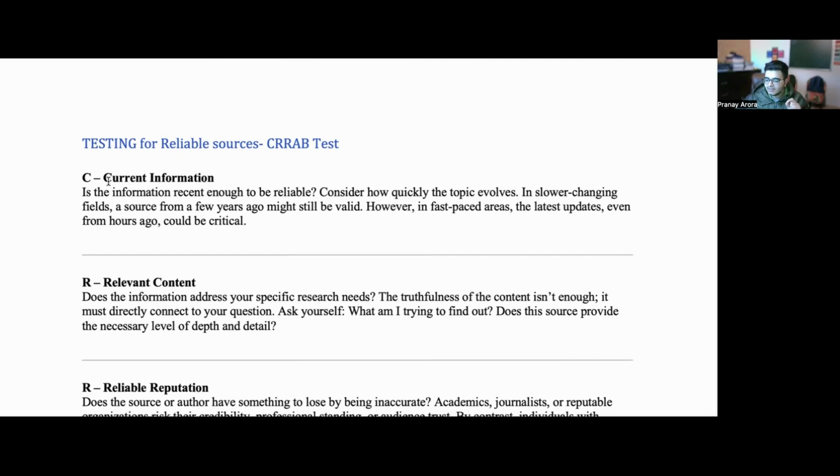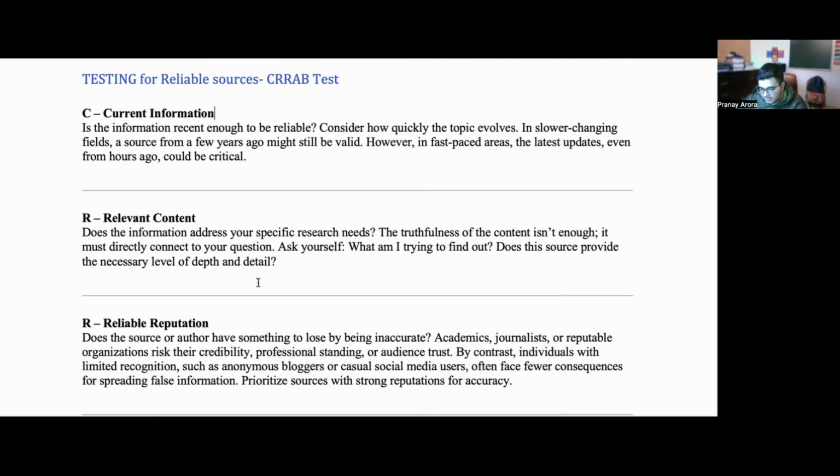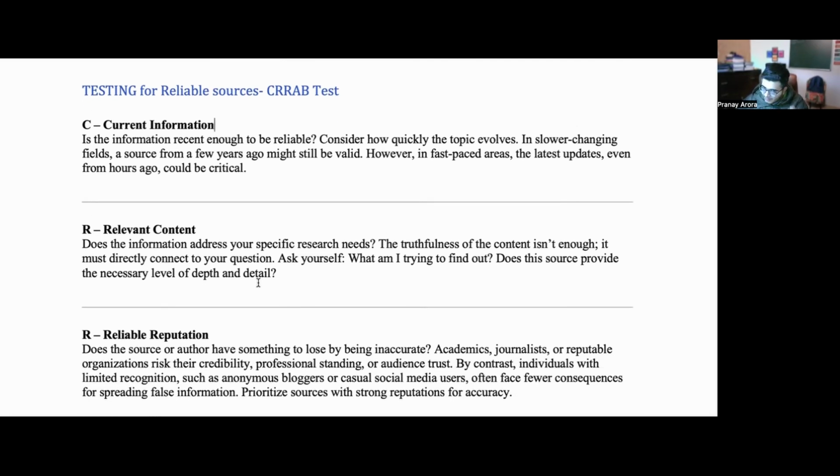C stands for current information. This basically talks about whether the information is the latest, and not very old. It should be based on current trends, and you check its currency. By currency we mean checking its date and time. It should not be very old, because if it is, it won't be adjusted to the new trends, and what we want is the most accurate data, adjusted according to current trends.